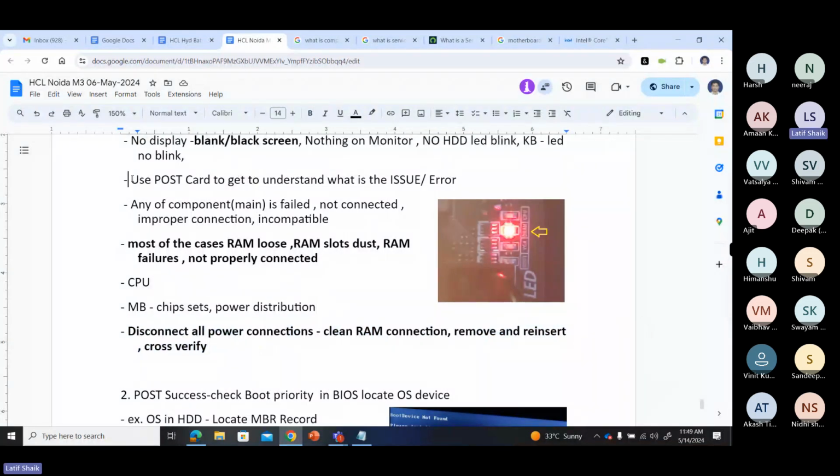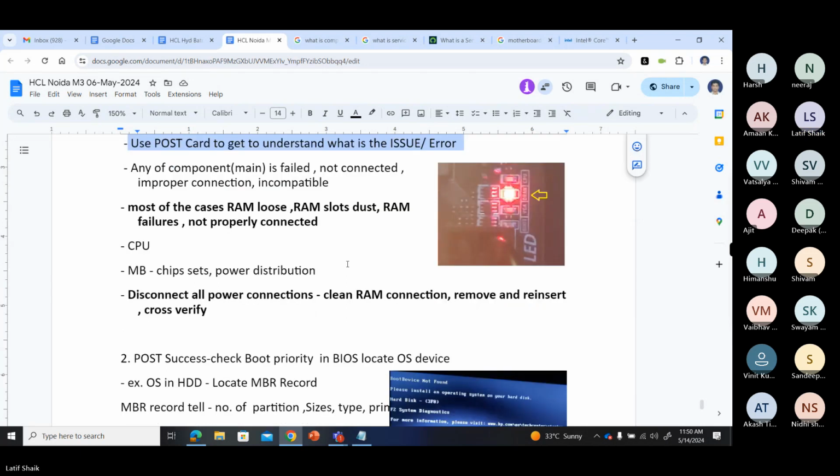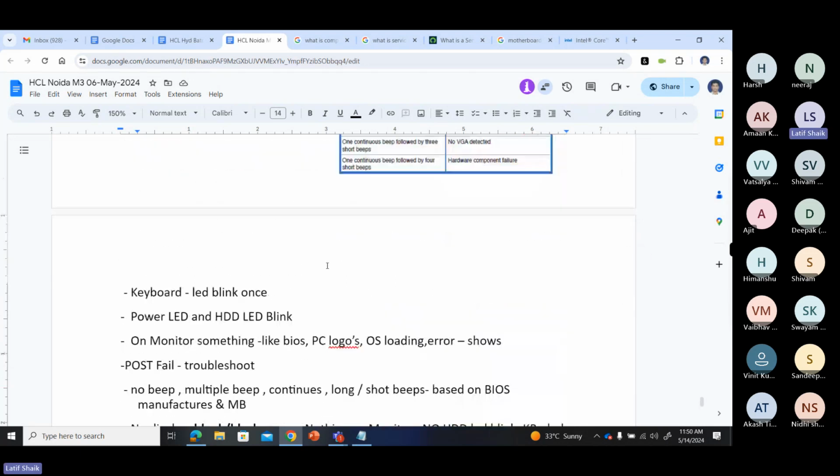Also, we can understand what exactly our POST error is based on the POST cards and the motherboard's LED indication for exactly which is the issue. In this case, it is a DRAM issue, a RAM-related issue. Guys, understand the first step: POST related issues.